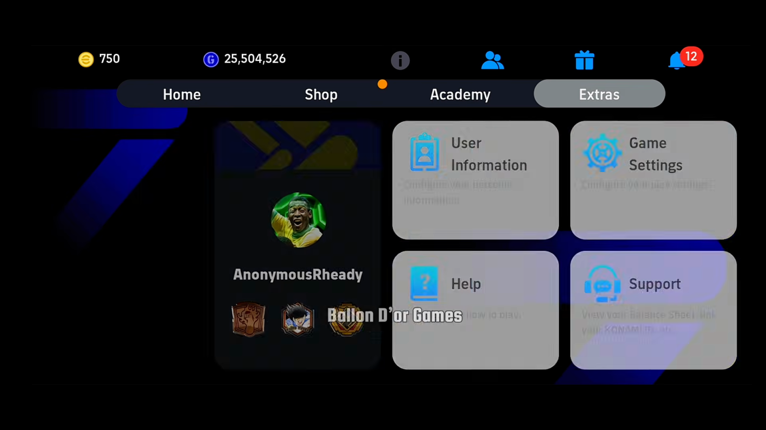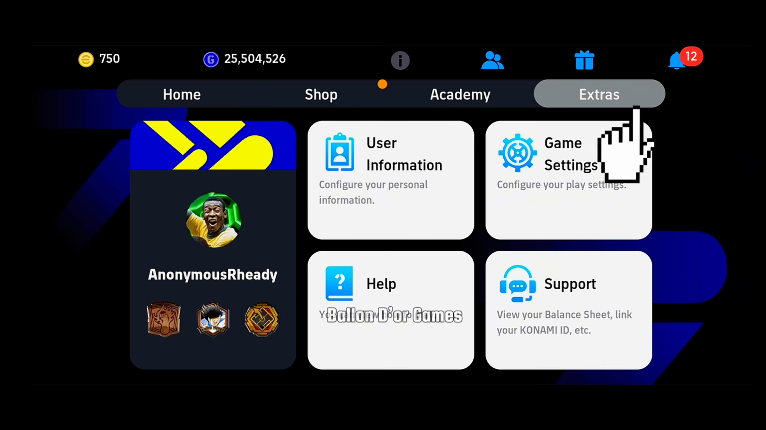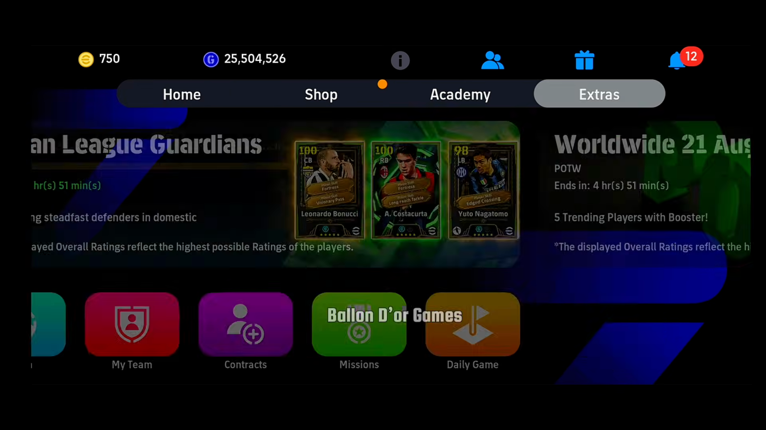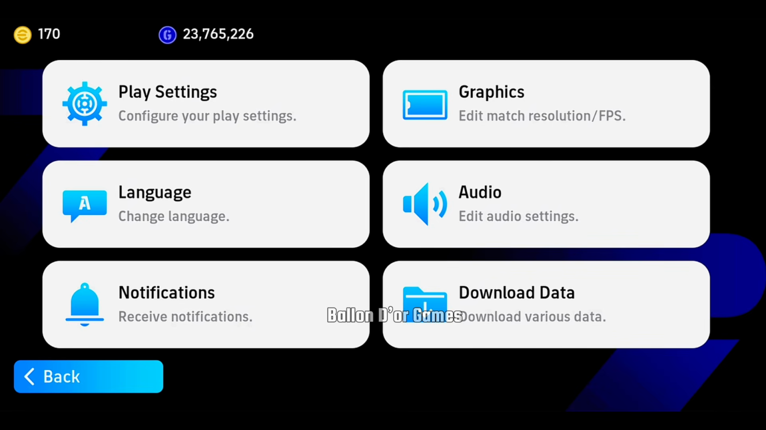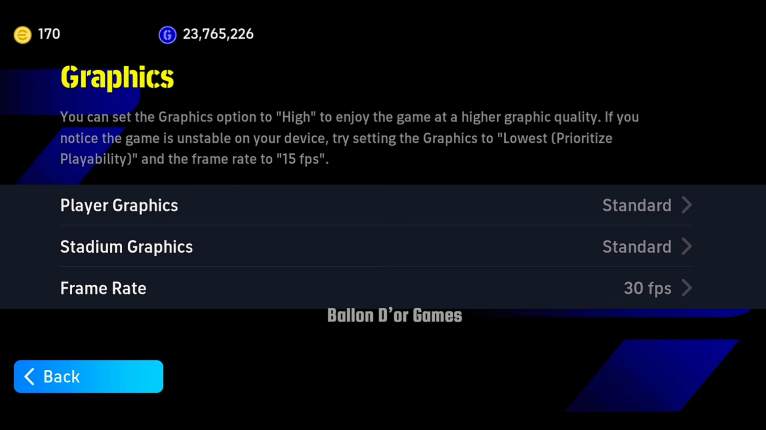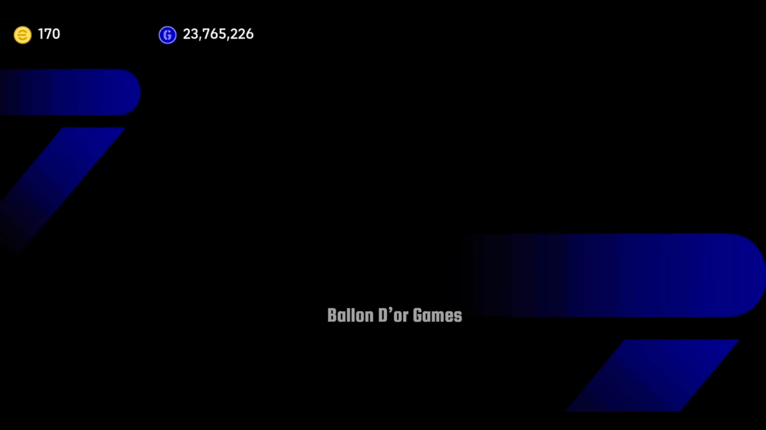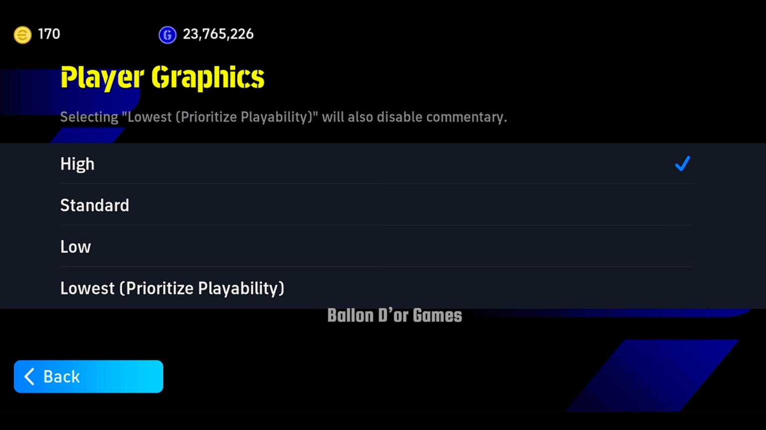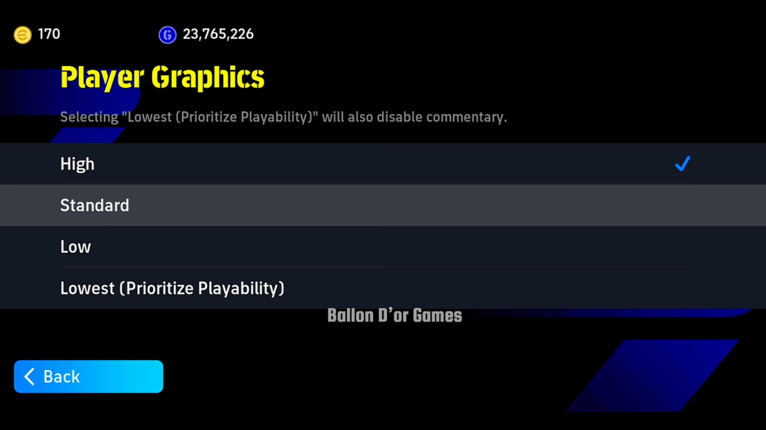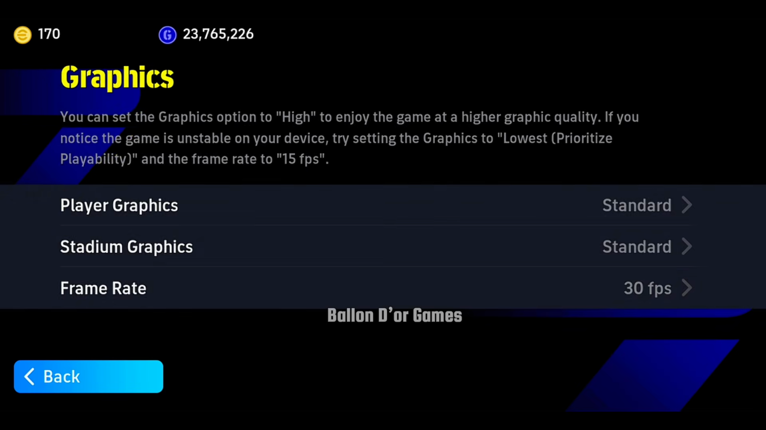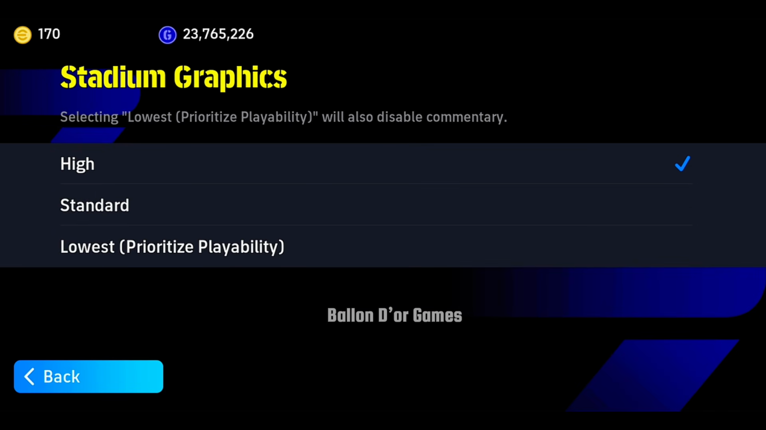Visual and graphic settings. Let's fix the lag and increase smoothness. Go to Extras, Game Settings, Graphics. Recommended settings for all devices: image quality, Standard for smoothness. Player graphics, Standard. It could be high, depending on your device. Stadium graphics, Standard. It could be high, depending on your device.